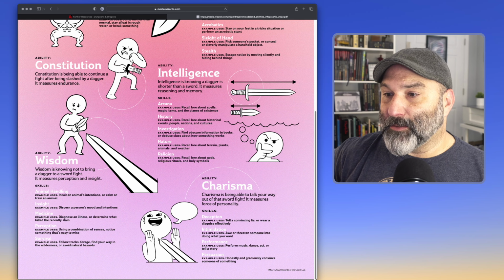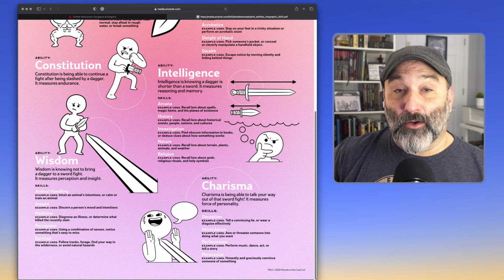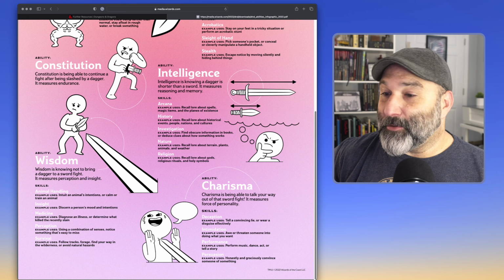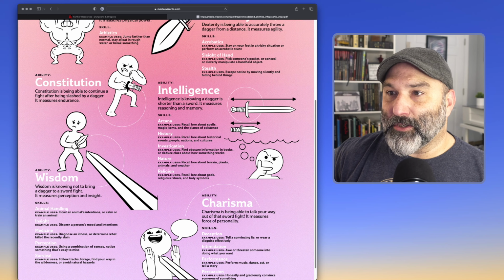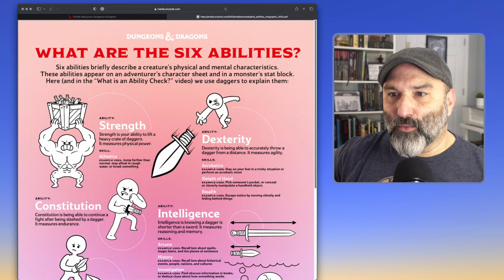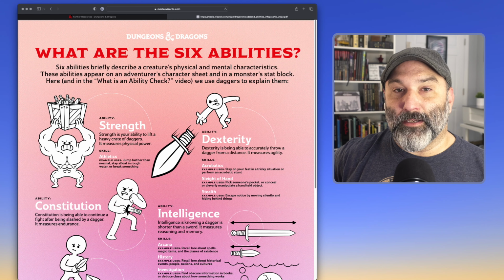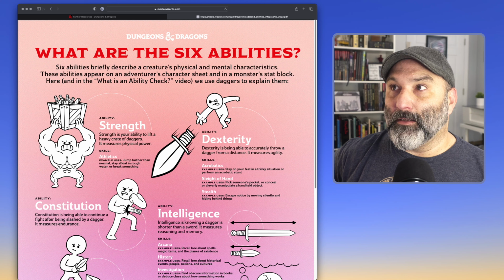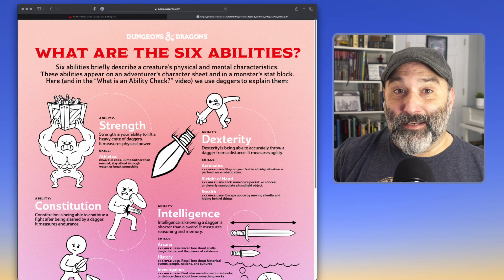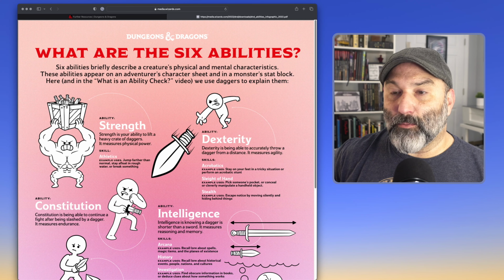And last, we've got charisma. Charisma is being able to talk your way out of that sword fight, and it's your force of personality. So: deception, intimidation, performance, and persuasion. You can see that this is sort of a really unique way. It's mind-boggling to me why they don't include this in the starter set or in the Player's Handbook, as at least a handout that a DM can reproduce and give to the players, because I think it's useful for someone that is new.